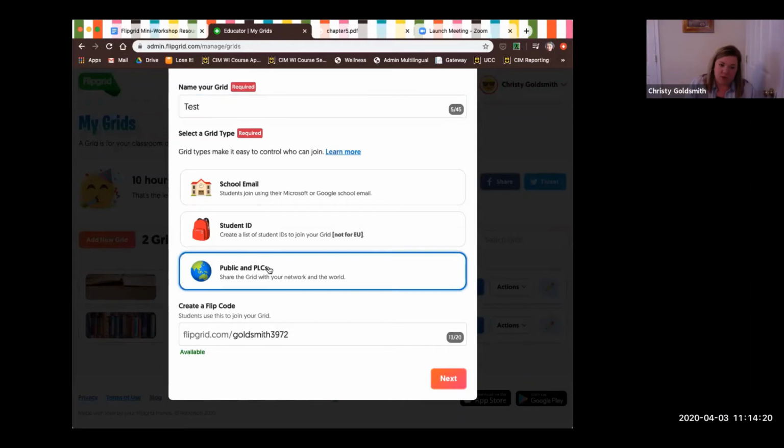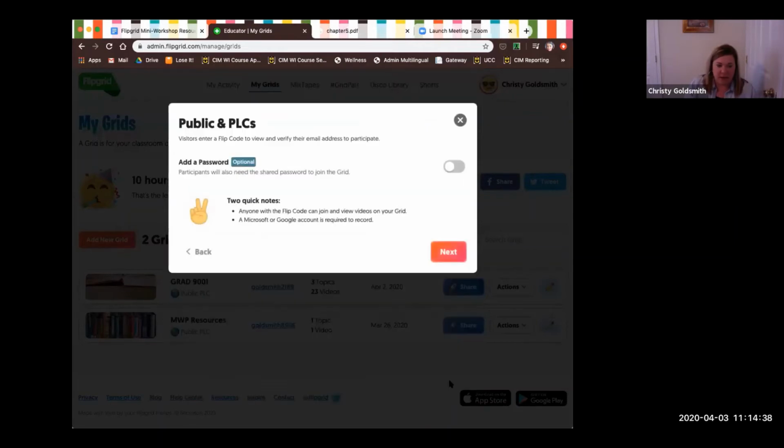So I'm going to choose public and PLCs, and I'll show you the options here in a second. If you want to send a flip code, so students don't even have to log in, this is where the flip code comes in, and I'll show you that in a minute. Okay, so here's my test grid. It's public. I'm going to click next. This is where you would add the password that you could send to them in email or Canvas if you'd like it to be a little bit more protected for your space. I leave that off generally.